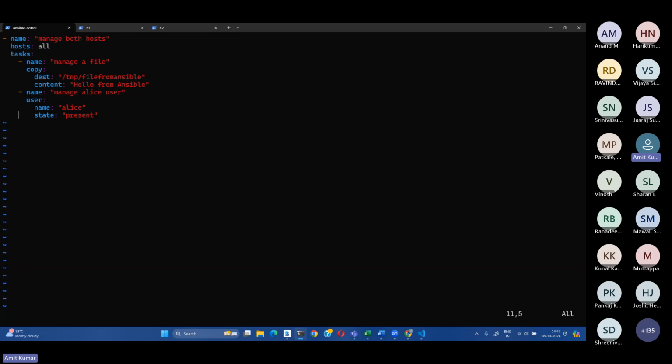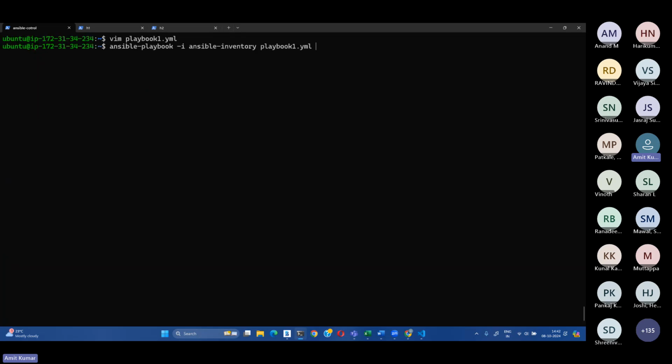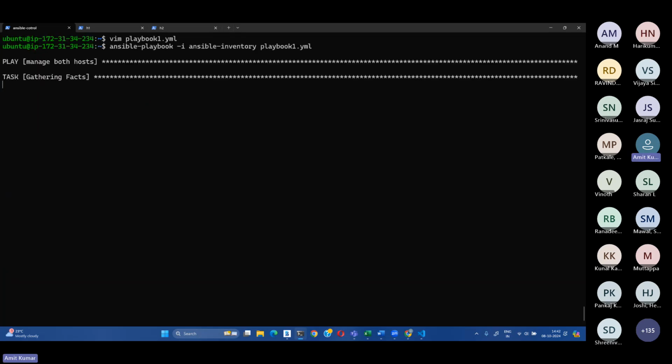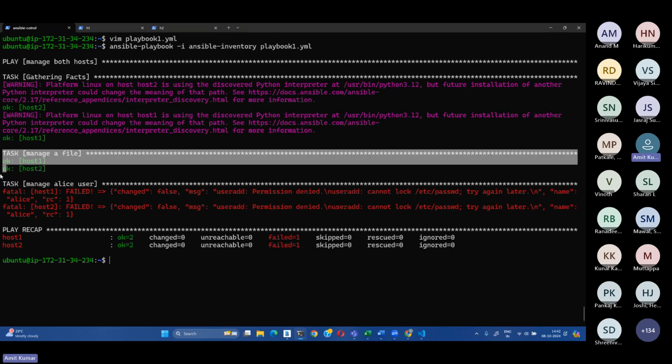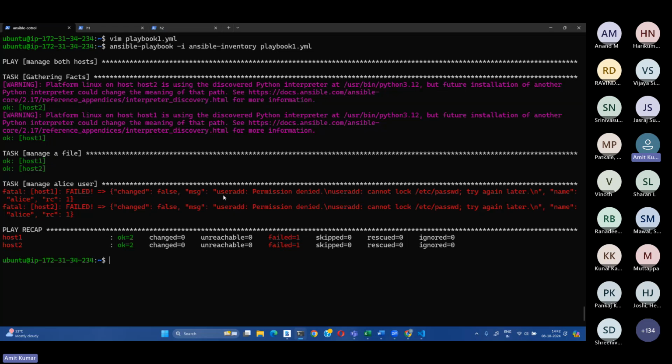And if you just run this playbook now, there are two tasks in the playbook. I run the playbook. For managing the file, it says, okay, the file already exists, so nothing needs to be done. But here we get an error like permission denied, cannot log etc password. That means this user does not have the permission.